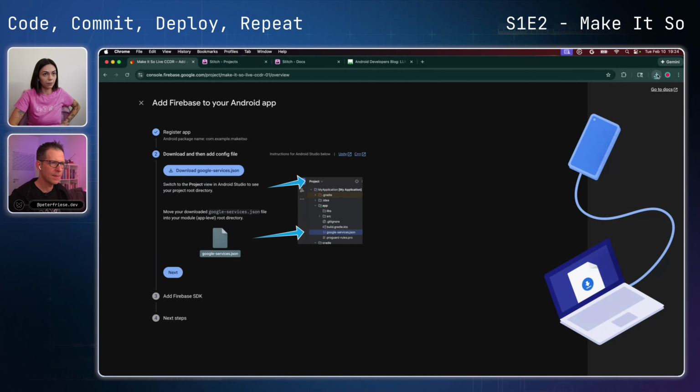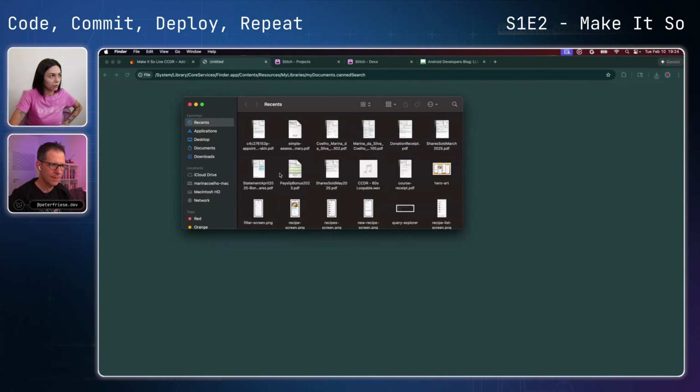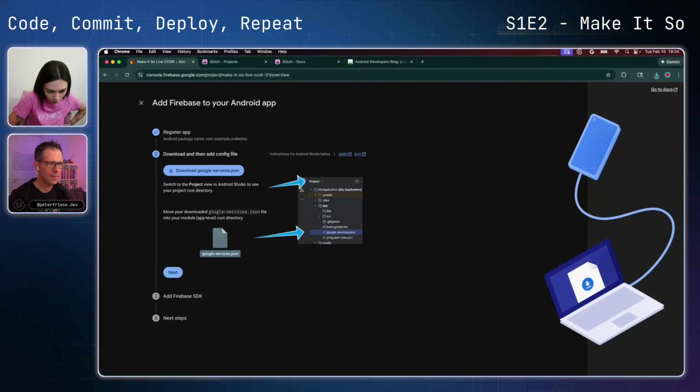Nice. Okay, so let me put this here. What happened to the here? So let me get the Finder. My Finder disappeared. Yeah, just like mine. New Finder. Okay. Downloads, Google Services JSON, of course, with the appended one, because how many Google Services JSON files do we download daily? How many do you need?